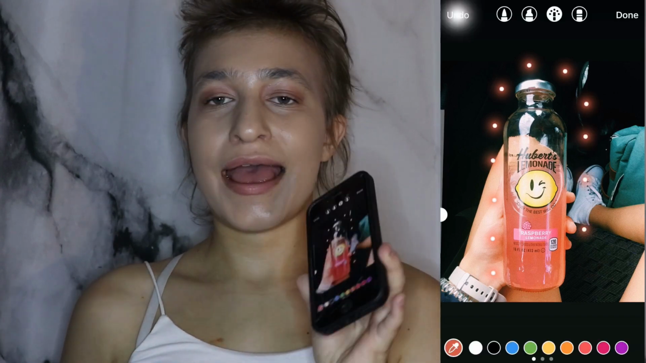Center it a little bit, and it kind of just looks like that. It's really cute, and it just makes it amplified, I guess you can say. So yeah.